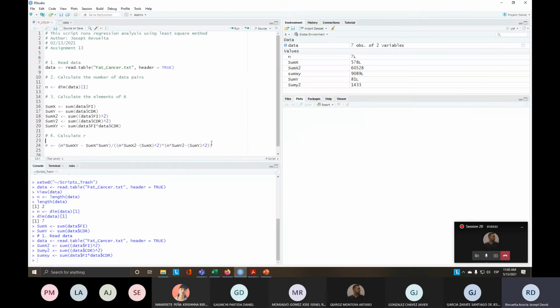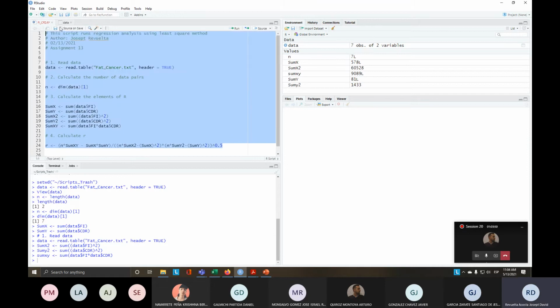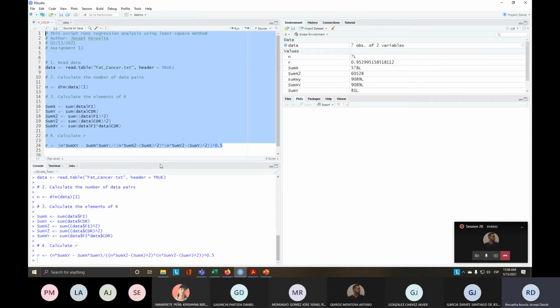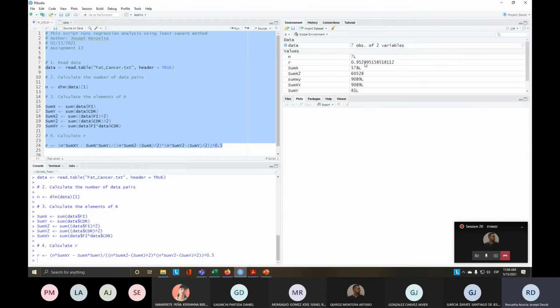And then finally, after these parentheses, we have to make this one to the power 0.5. So this is the value of R, sorry. I have to round all this up, run it, and then R is equal to 0.9529. So we'll see what happens. So 95.29, yeah, it's correct. So we have that R is equal to 95.